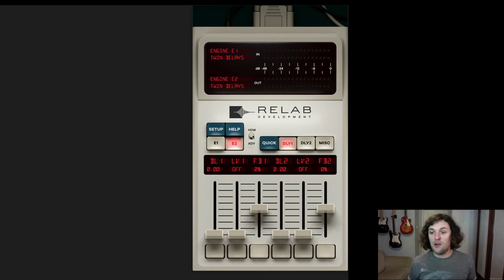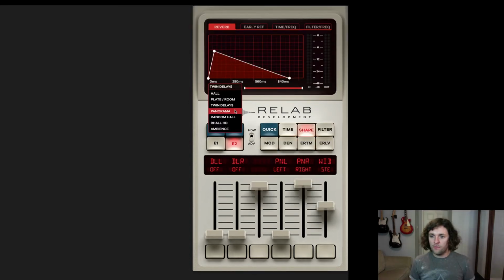Twin Delays itself features 4 distinct delays, each with their own feedback control. The first delay page here, delay 1 and 2, features two straightforward delays, and the second page, delay 3 and delay 4, actually cross pan and cross feedback into each other. What that will do is give this kind of ping pong bouncing effect like you often find in a lot of delays. Next in our list is Panorama.